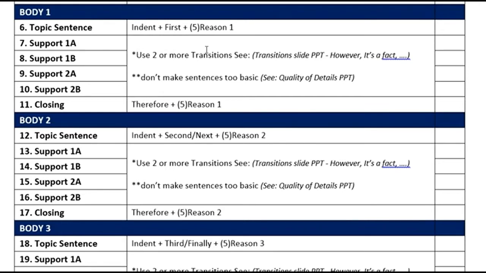All right, the next part for support 1A, 1B, 2A, 2B, try to use two or more transitions. If you remember the writing assignment, there were some transitions, for example, however, it's a fact, etc. Don't make your sentences too basic. Try to have more details in your sentences. Closing, and therefore, kind of a summary of your reason, a restatement of your reason.